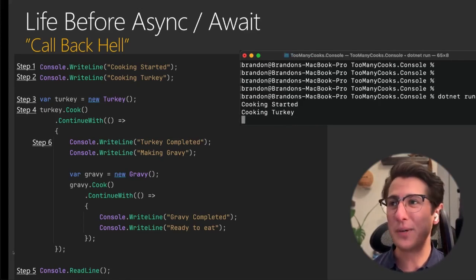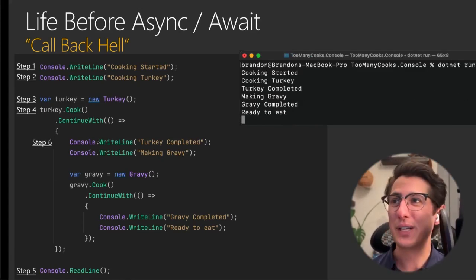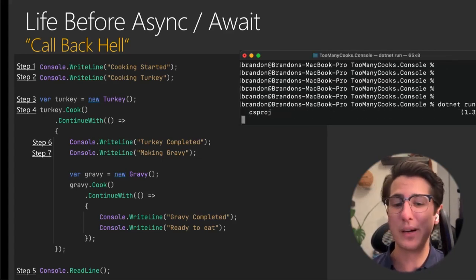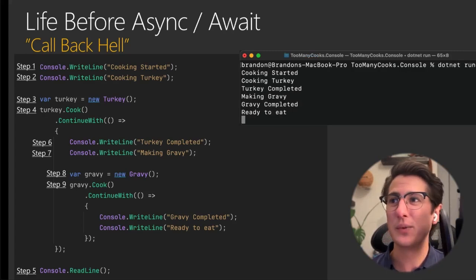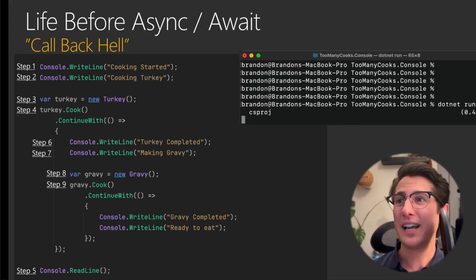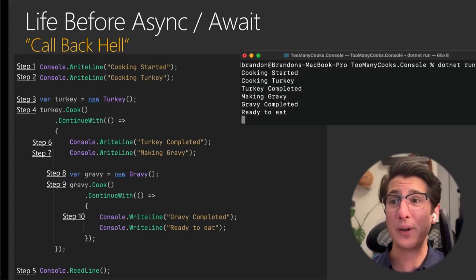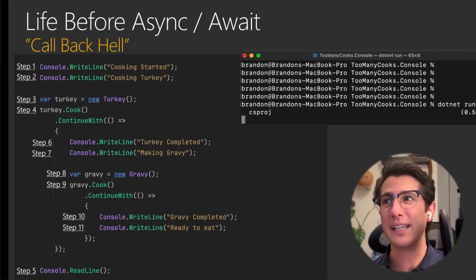And then step 6, we jump back up into the code for console.writeline, turkey completed. Step 7, we printed to the screen that now we're making gravy. We initialize our gravy object. We call gravy.cook. And then again, I've added another continue with here for when the gravy's done cooking, we print gravy completed, and then we print ready to eat.